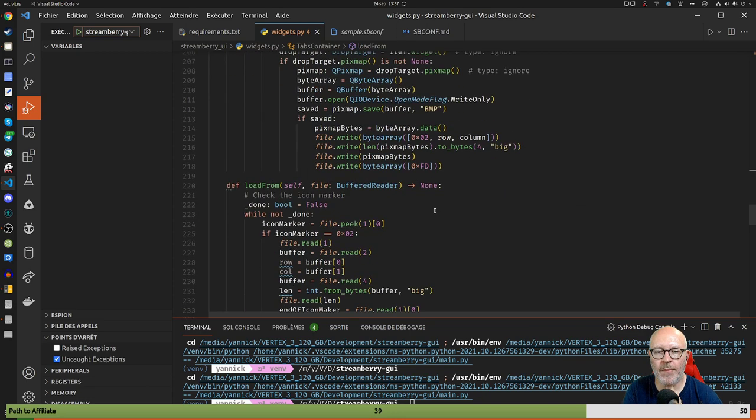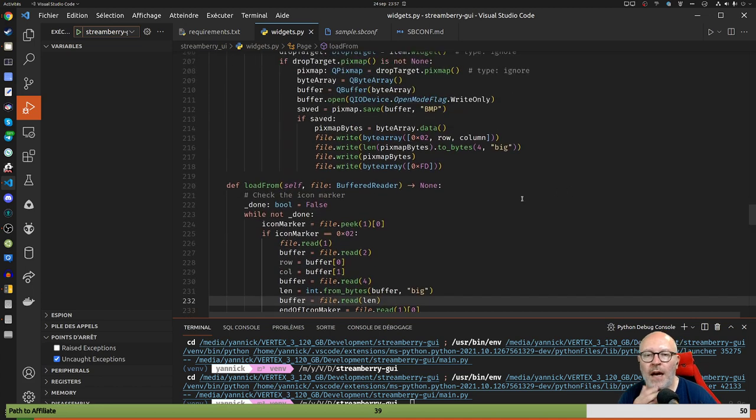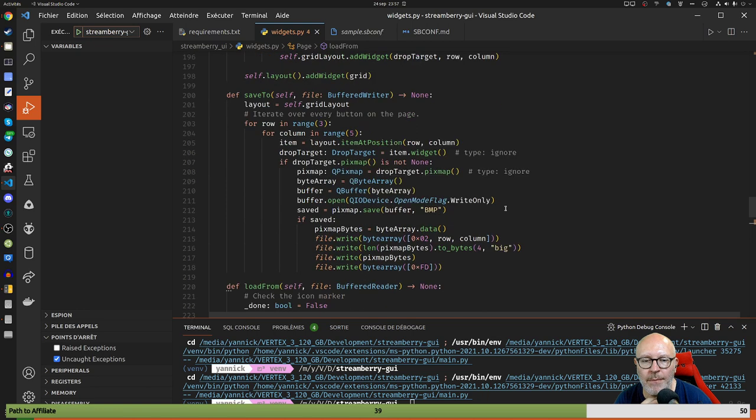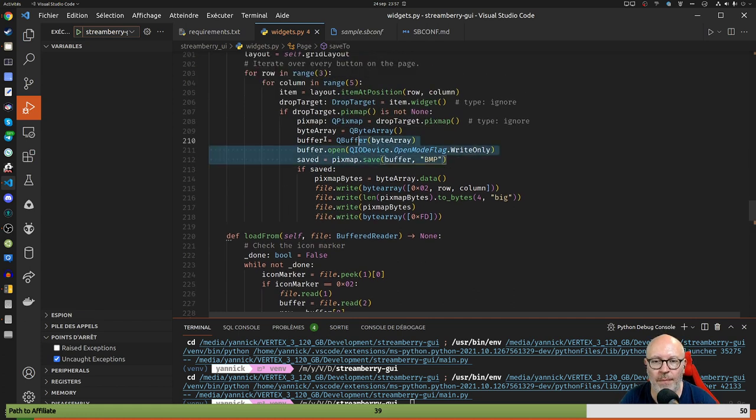So in page, we have skipped the creation of the pixmap, but we do have the data. Now the question here is, how do I load a pixmap from some data? I'm guessing the same way I saved the pixmap. So something like that, maybe?